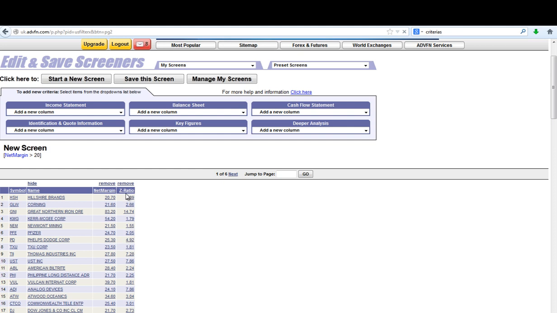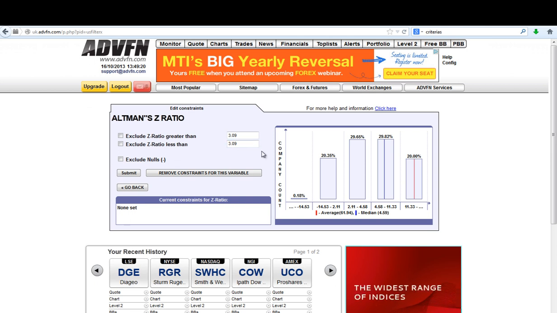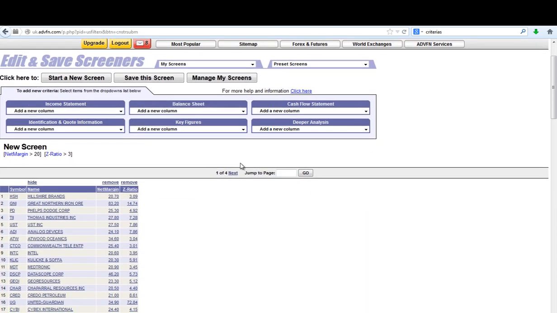and then again, we're just waiting for it to load. There's been some empirical evidence which suggests that stocks with a low Altman Z ratio are more likely to fall in price. So what we could do, 2 is an often quoted benchmark, but let's be even more conservative than that, and we'll exclude any stock with a Z ratio less than 3. So we click exclude, we put in 3, submit. So now we've only got 4 pages of stocks.